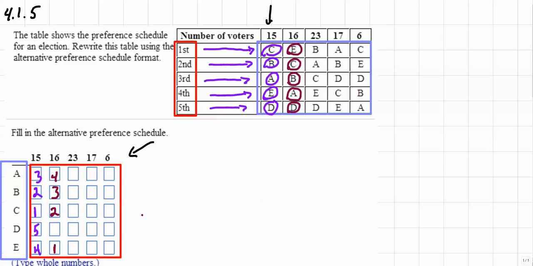Then we're going to do that for the next column, and we'll find the first entry is a B. So we come over here and put a 1 next to B. The second entry is A. The third entry will be C. The fourth entry will be E. And finally the fifth entry will be D yet again.